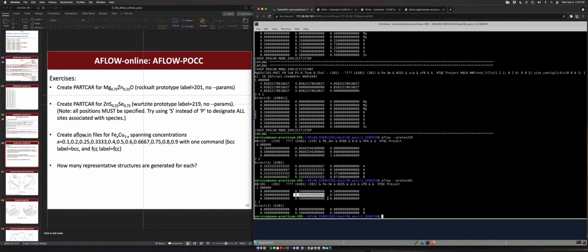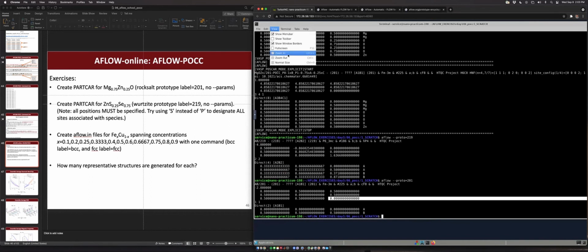lattice. Sorry to interrupt. Maybe could you make the font a bit bigger? Yeah, let me do that. Zoom in.